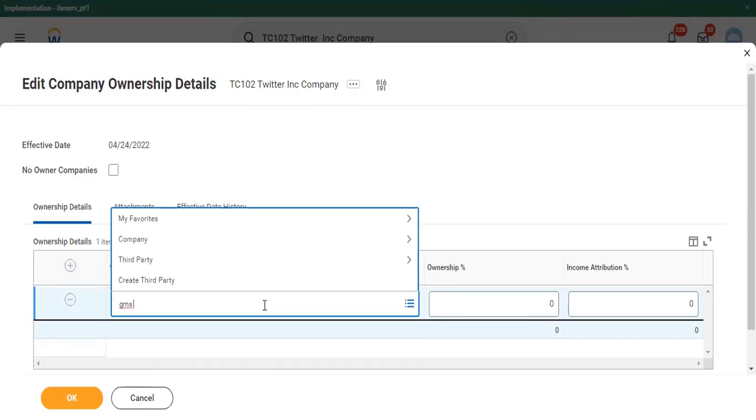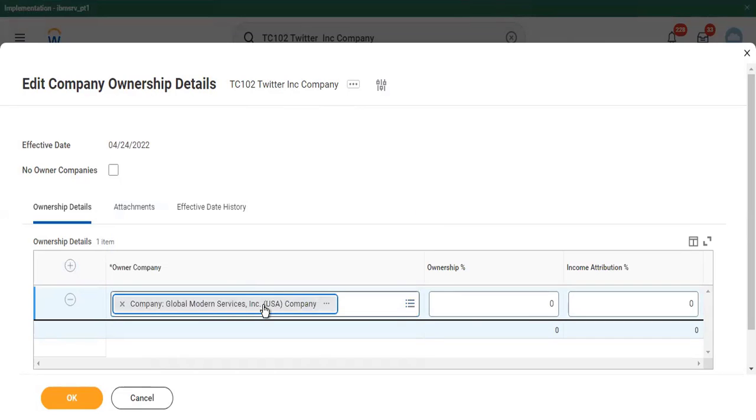So here I will give a dummy company here, GMS USA, marking it saying that this GMS USA owns 100% of this company. Okay, and also it gets 100% income, whatever is generated or earned by Twitter Inc. There can be 10 companies also, 5 companies also, 50 companies also, doesn't matter. Because a company can be purchased or owned by multiple companies.